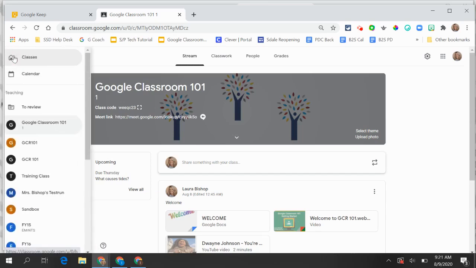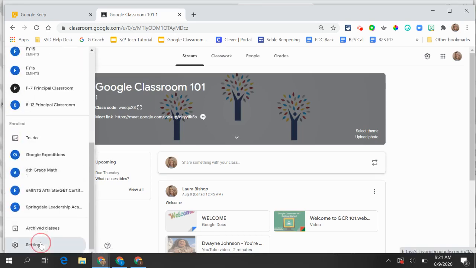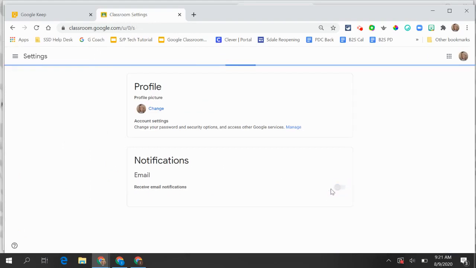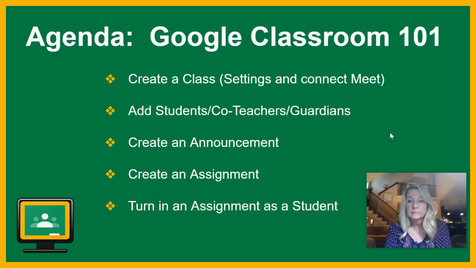Before we go, I want to remind you that you can come down here to Settings in this menu, and you can control your email notifications there. You can turn those off altogether if you like. And now, let's revisit our agenda. Looks like we accomplished what we set out to do today.